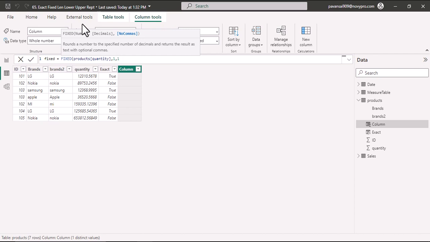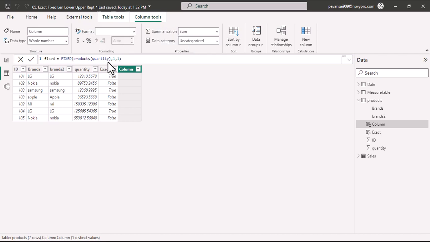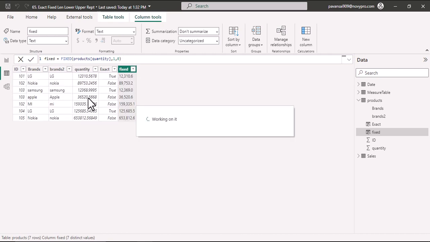Now I'll enter 1 and close the parenthesis, hit enter. Here you could see that my quantity is now rounded off to 1 decimal, and here since I entered 1, or you could enter any other number, it won't show the commas separated. If I enter 0, it will show you the commas as we have studied earlier. Here you could see that after 3 digits, it is now comma separated values.